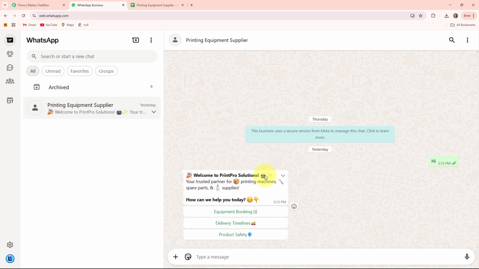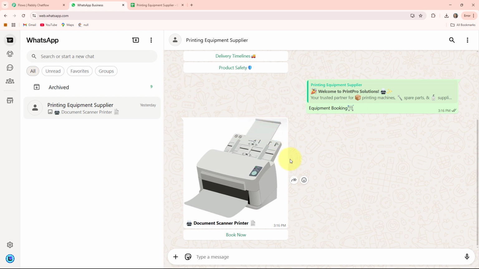Welcome to Print Pro Solutions, your trusted partner for printing machines, spare parts and supplies. How can we help you today? While providing me 3 different options, that is equipment booking, delivery timelines and product safety. If I click on equipment booking, then you can see it will provide me a document scanner printer, including one button, that is the Book Now button.